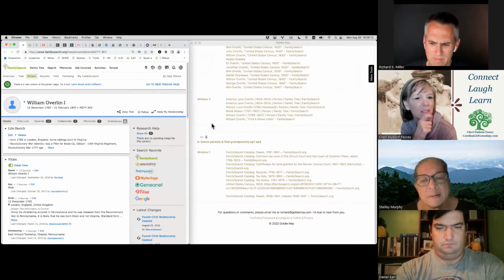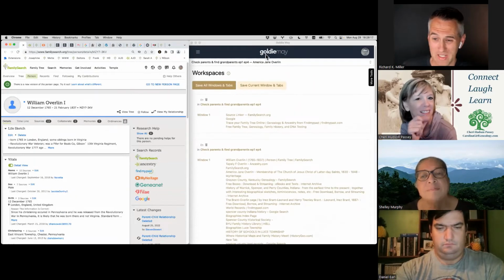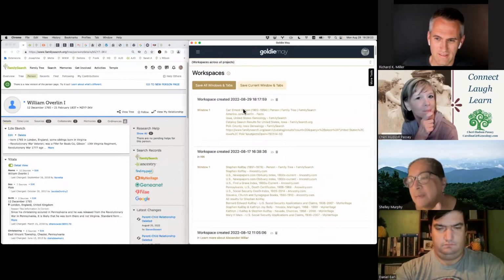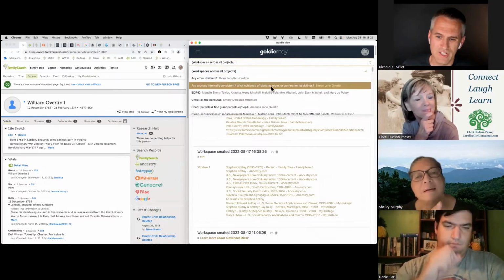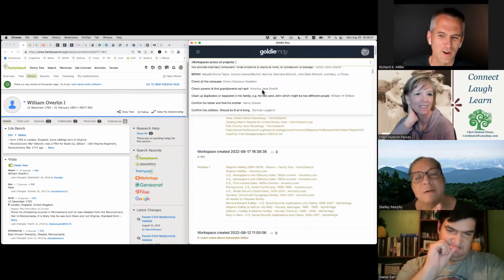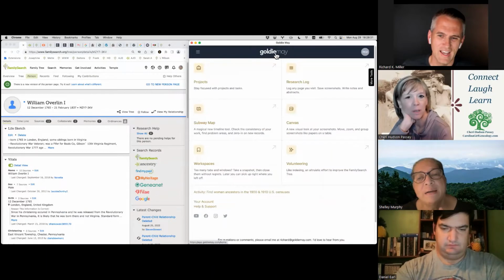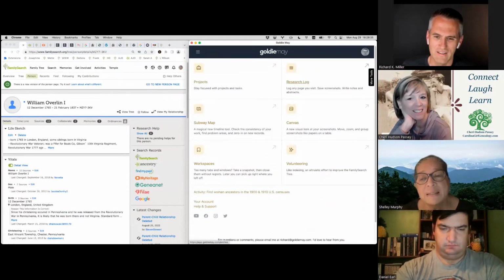This project happened to have a lot of workspaces, but you can kind of view them. And that's your goal up top. It lets you choose the project you're working on, your goal, and what you're specifically looking at, because of your questions and things that come up. I like that.